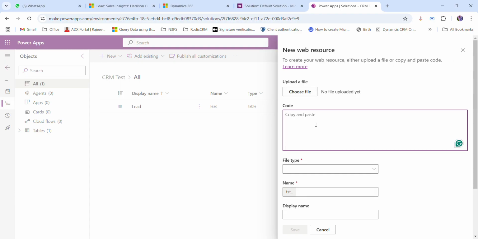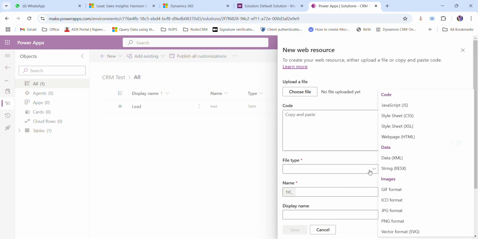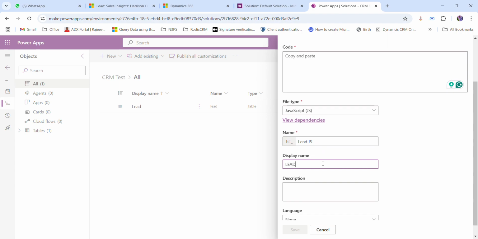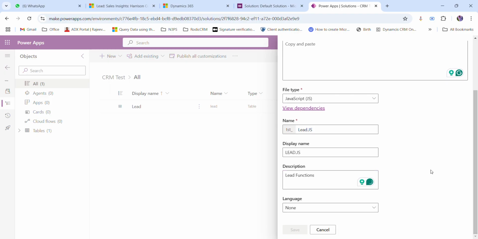For this web resource, just maintain the file type as JavaScript and give some name. This is the schema name for this web resource. Give some name, lead.js, and display name lead.js, lead functions. Okay, put in all the information.